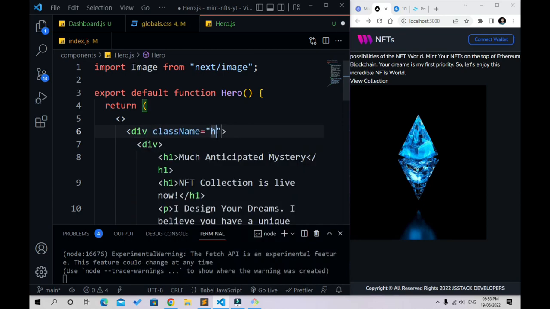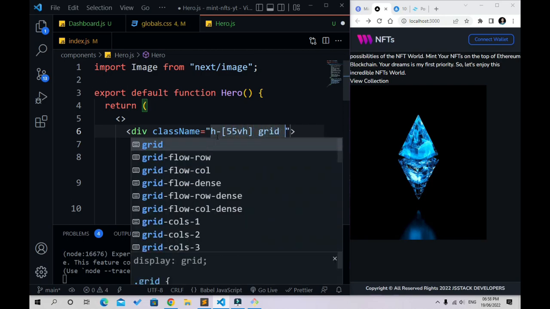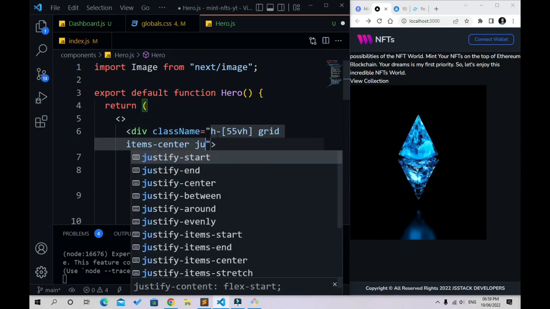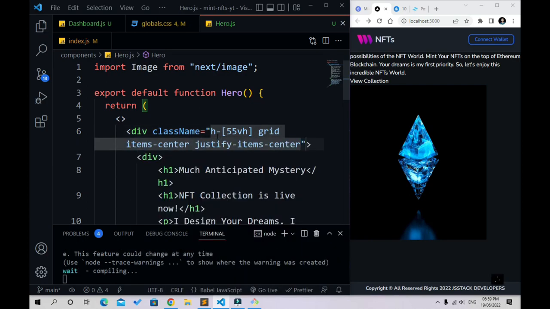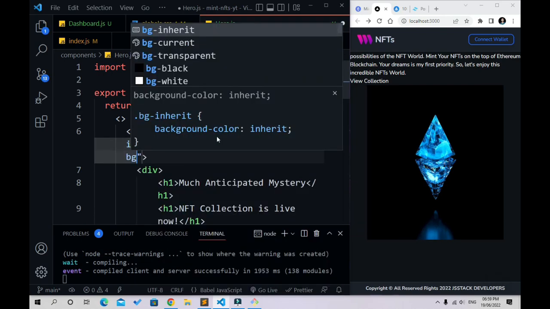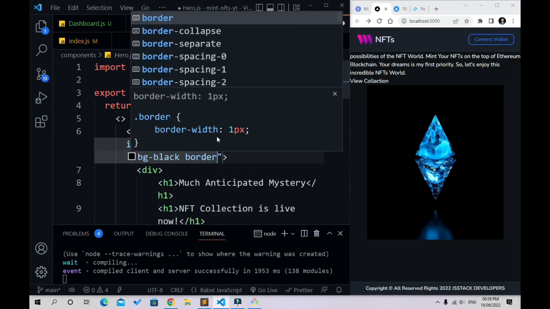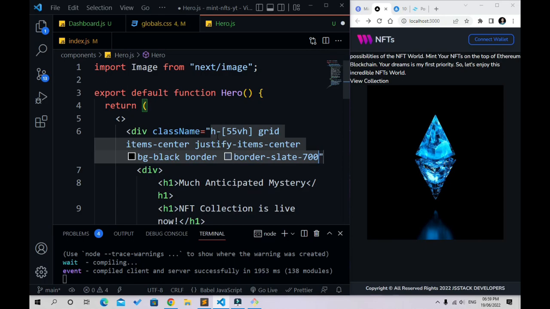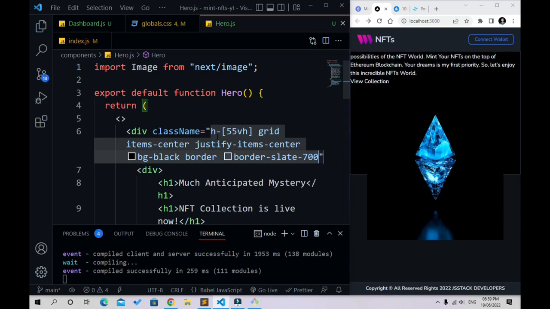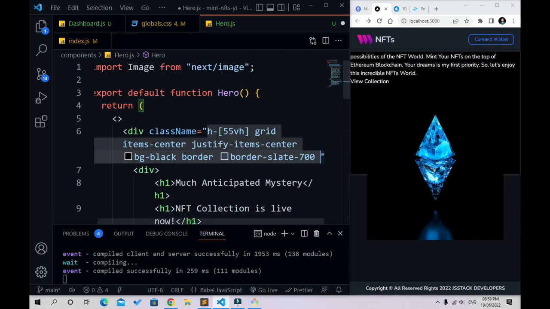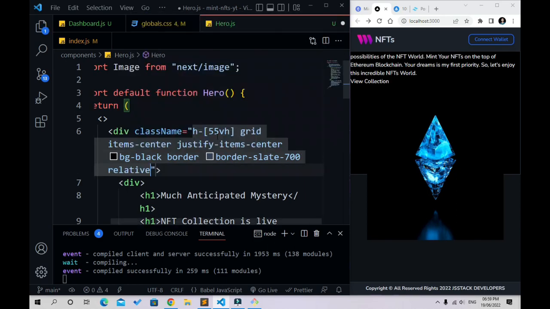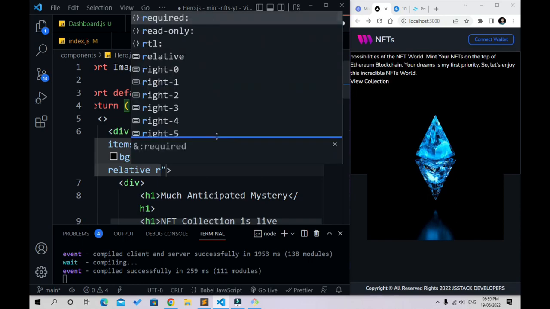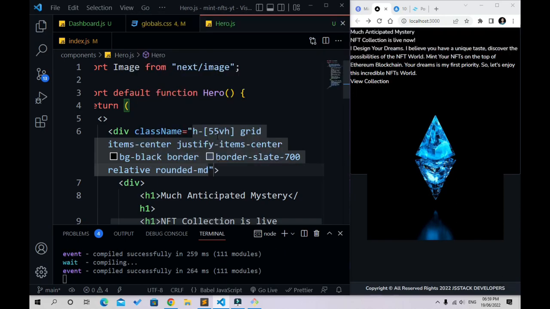Add a class name. First of all, height will be 55 VH. Add a grid, items center, justify items center. That's really cool. Background color black. Add a border. Add a border color slate 700. That's really amazing. Okay, cool. Now add a position will be relative, and border radius should be medium. Okay, that's great.